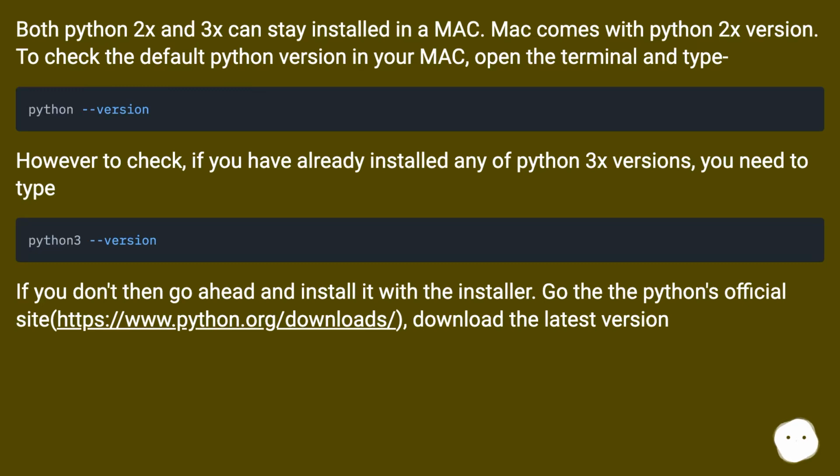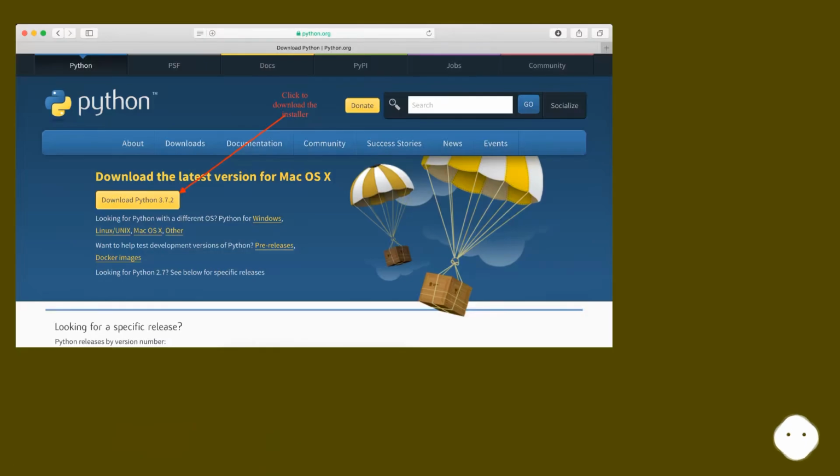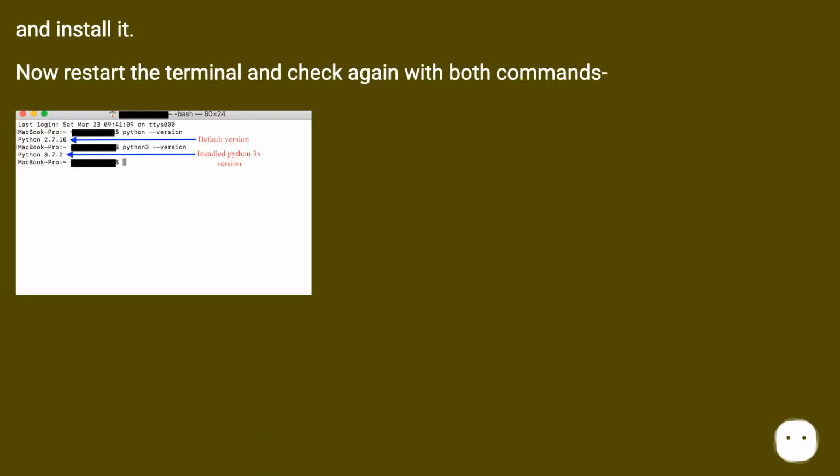Go to the Python's official site, this URL, download the latest version. And install it. Now restart the terminal and check again with both commands.